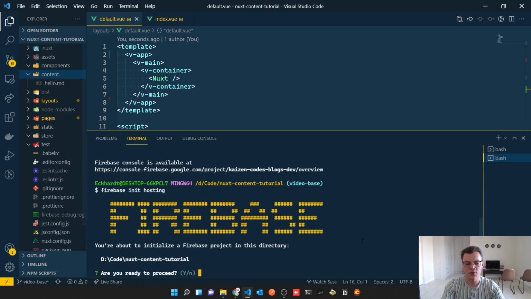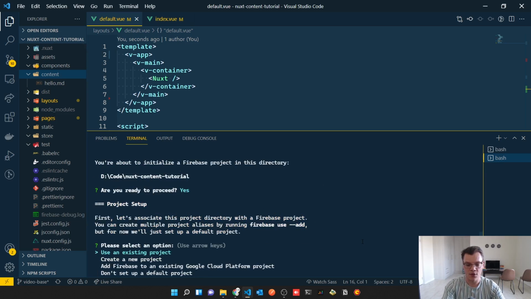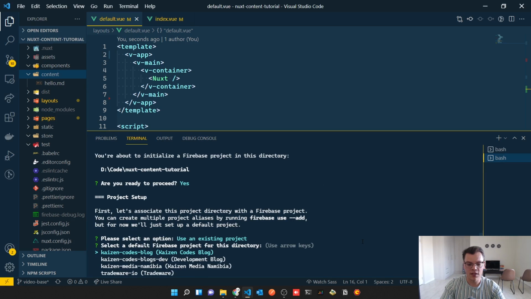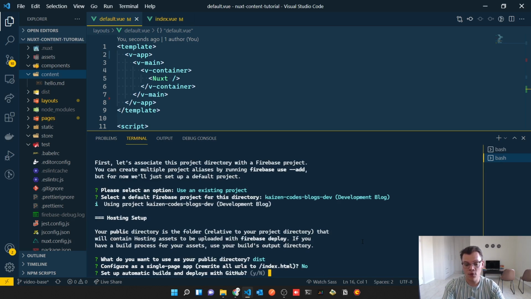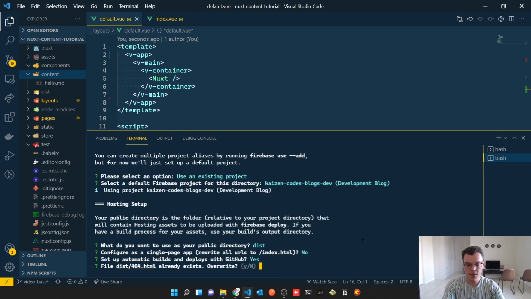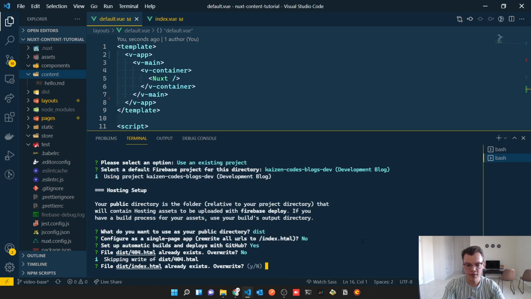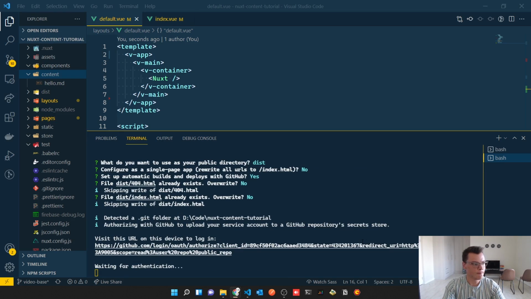So this will allow us to link a project for hosting. So we'll just say yes to proceed, and then we'll use an existing project, and we'll select the project that we've just created. And then for this part where it asks for your public directory, you have to say dist, because that's where Nuxt generates to, and configure as a single page app: no. Do you want to set up automatic builds and deploys with GitHub? So this is a cool part. So I'm going to say yes over here, and I don't want to overwrite the 404 file. Do I want to overwrite that? Well, no, let's not overwrite that for now.